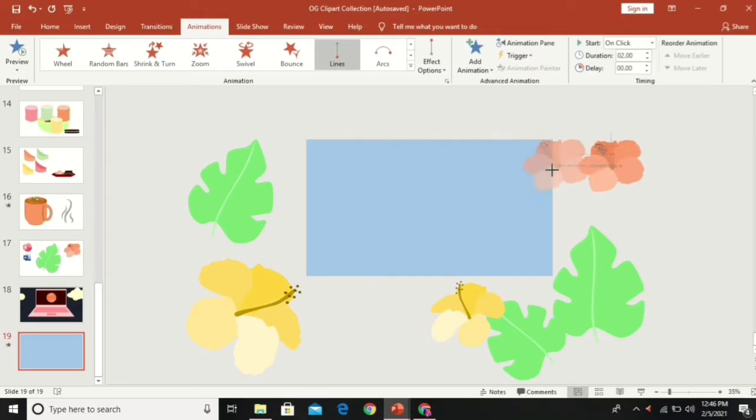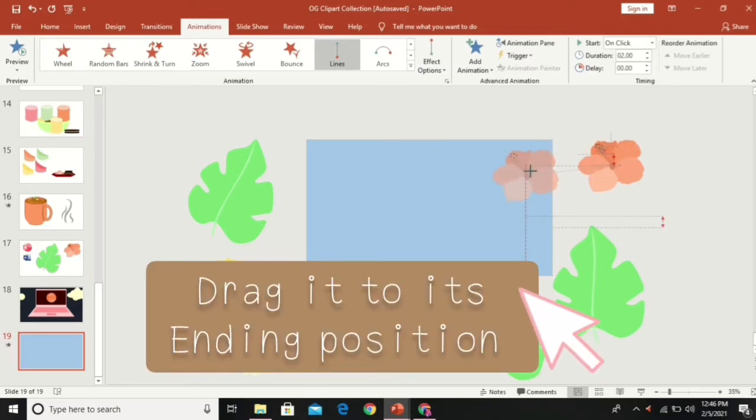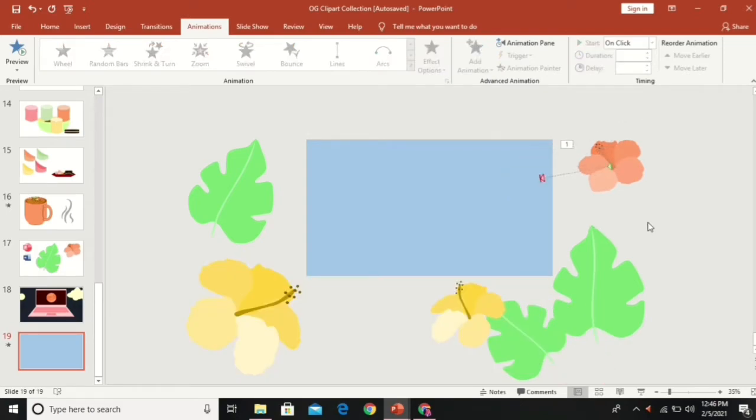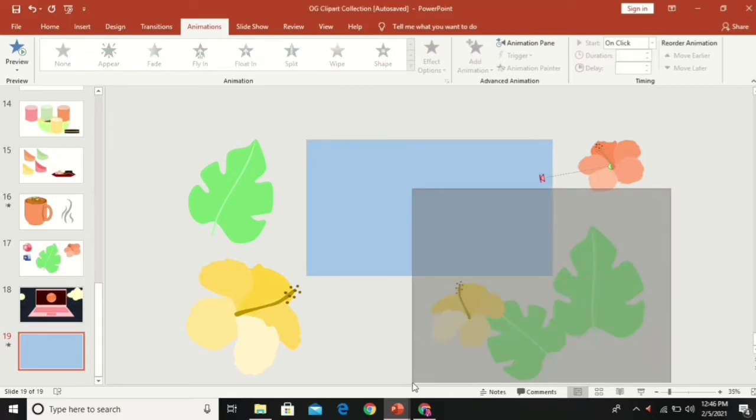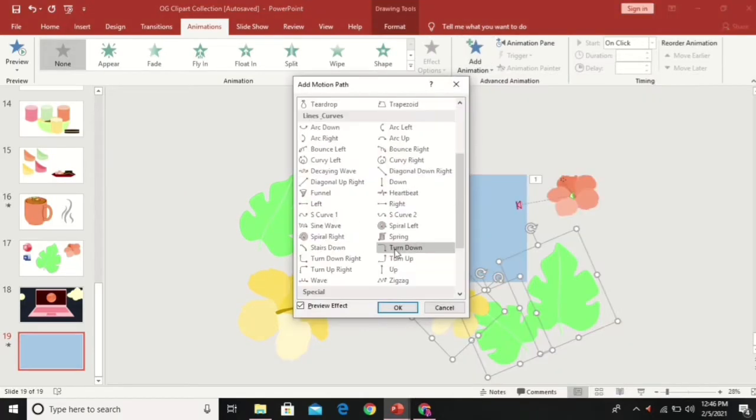Now in the shape, you'll see a red dot. Then drag it to the ending position of your clip art. Where do you want the clip art to end in? Now do that for all of the clip arts you put in the slide.